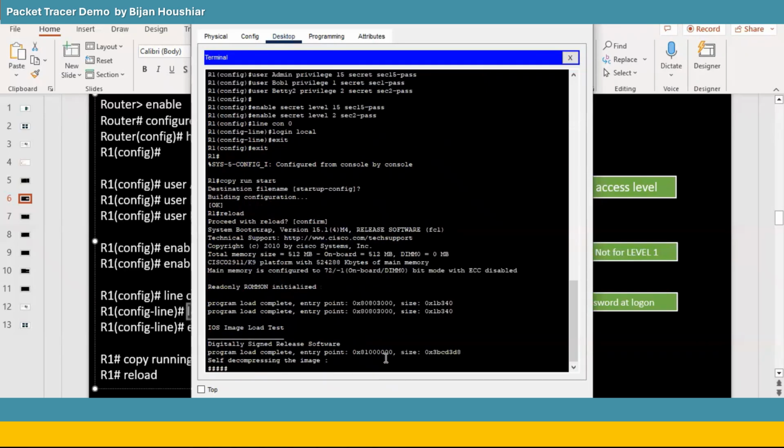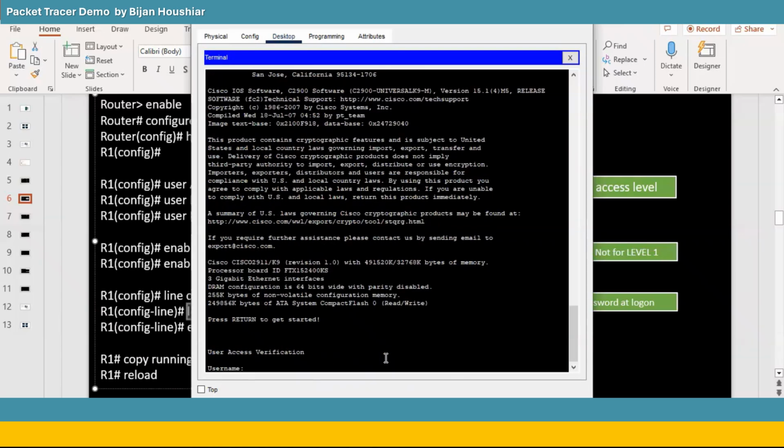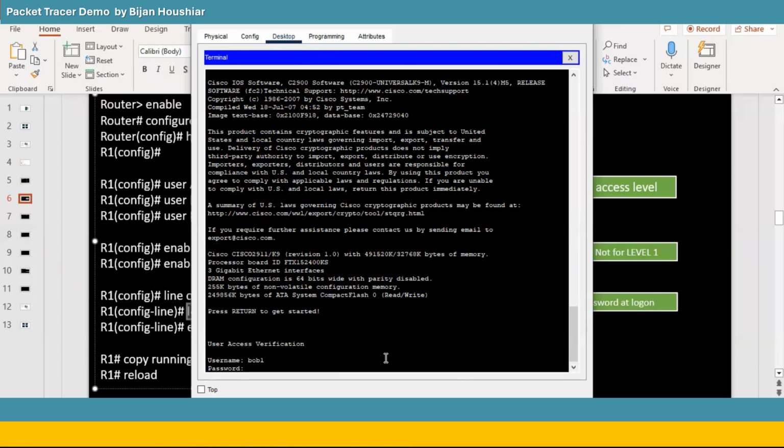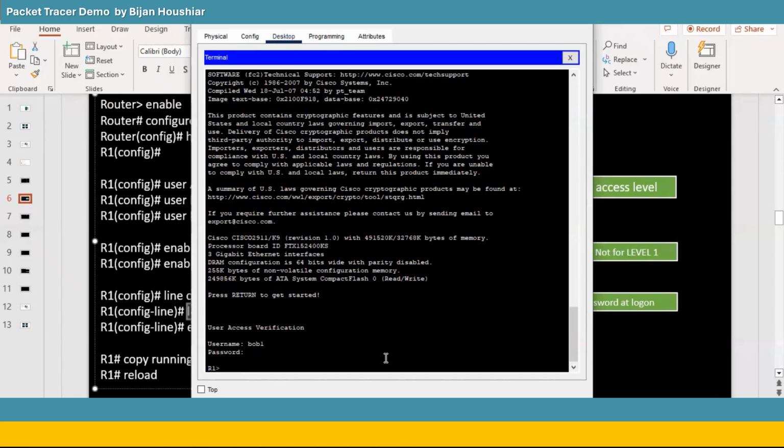Reload is going to reboot my router from privilege mode. And then after the boot process is completed, I should be prompted for a username. Let's go with Bob1. Bob1 was a level 1 access, and the secret for it was sec1-pass. So with level 1, Bob is accessing the user mode.